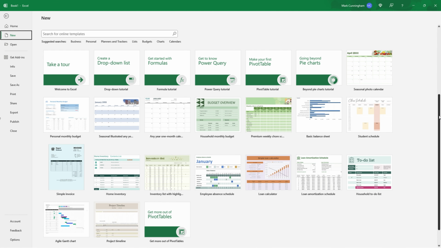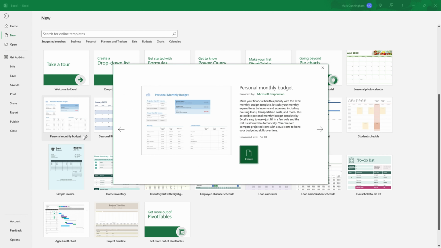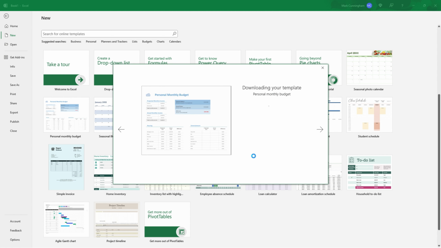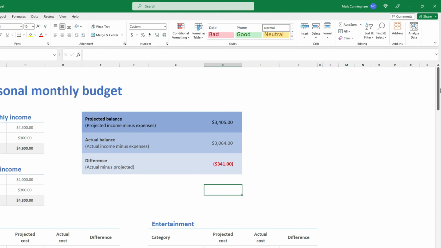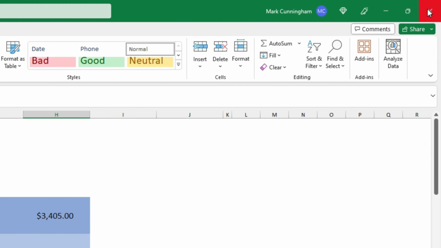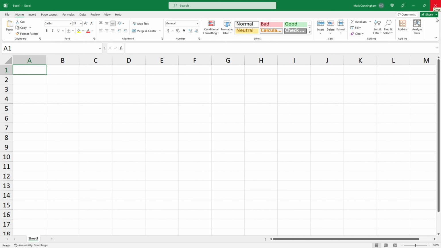So let's say you want to open this personal monthly budget template. All you need to do is click on the icon for that template, then click on Create in the pop-up box. The template will then download, ready for you to use. And just like before, if you want to close the file, simply click on the cross in the top right corner of your Excel screen. So that's how you can create, open, and close files and templates in Excel.